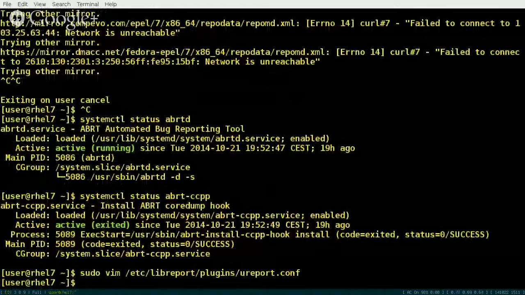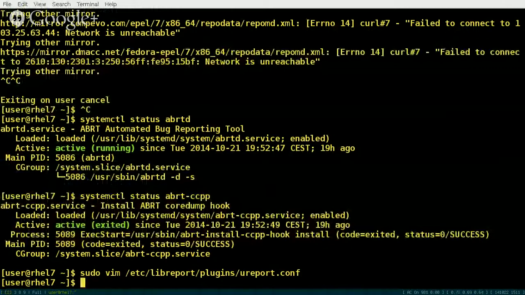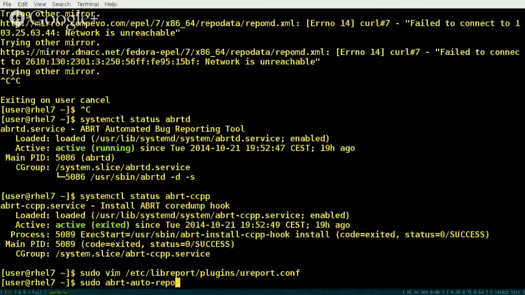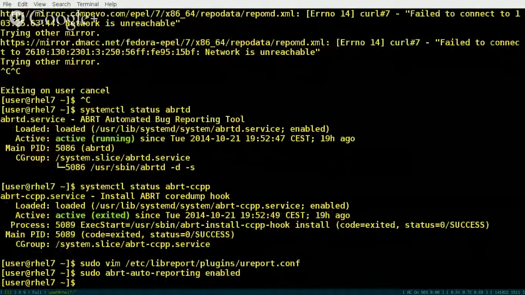Also, usually the bug reports are reported manually, but you can enable automatic reporting of the crashes by running the ABRT command. Right.